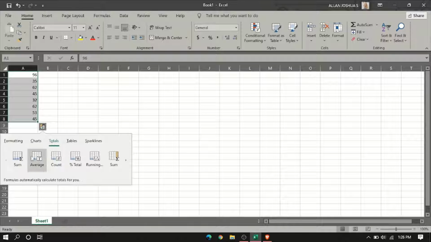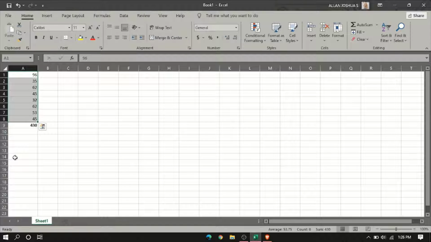Now click on totals and click on sum, and you can see it automatically shows the answer. I'm going to change this to 40, and the answer will change. I'm going to change all the numbers, and you can see 359. So this is a big math calculation. That is how you can do it in Excel.